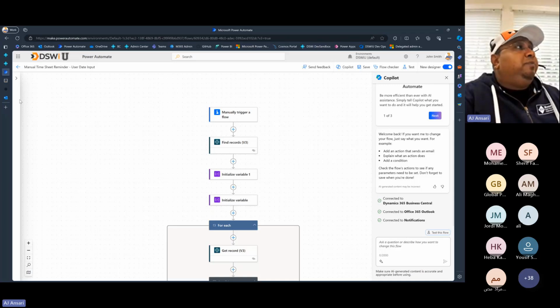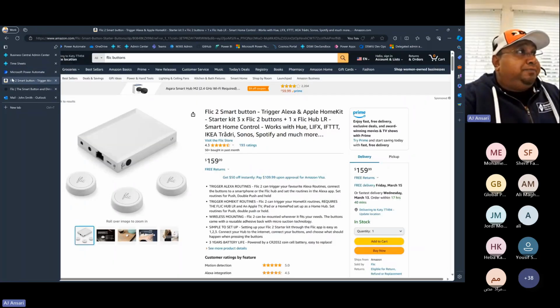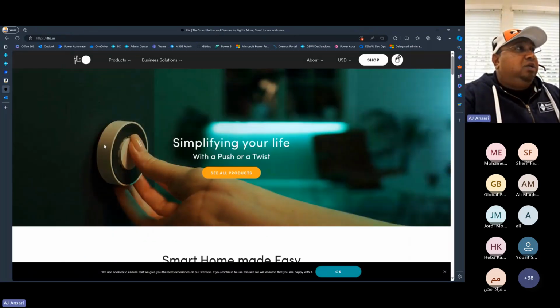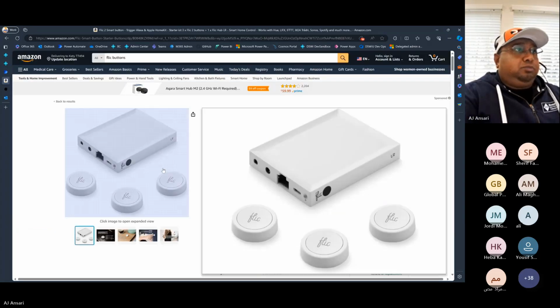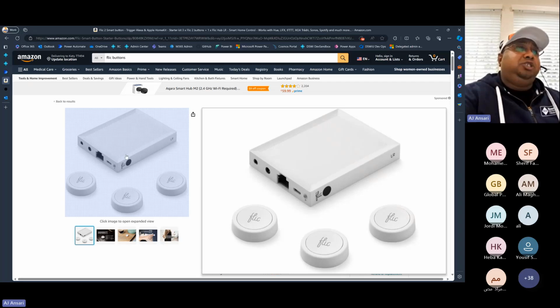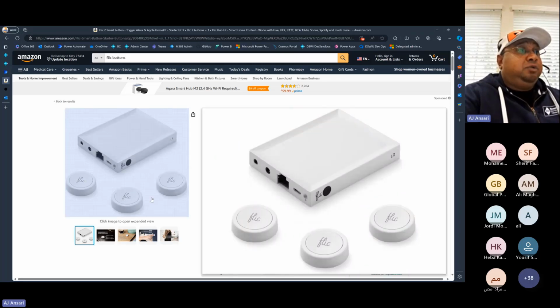I'm sure they're not the only one, but this is pretty cool. You can buy it directly from the manufacturer. The company is called Flick, or you can buy it from Amazon. And you can buy just the buttons for about $40, or you can buy the whole hub. If you have the hub, the buttons don't need to be connected to a mobile device. They will just talk directly to the hub, and the hub is connected to the internet.